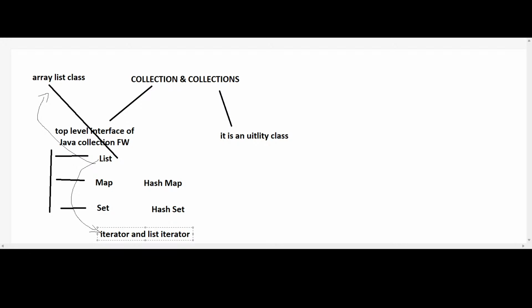Whatever values we are taking should be in a dynamic way. At the same time, ArrayList will allow duplicate values.